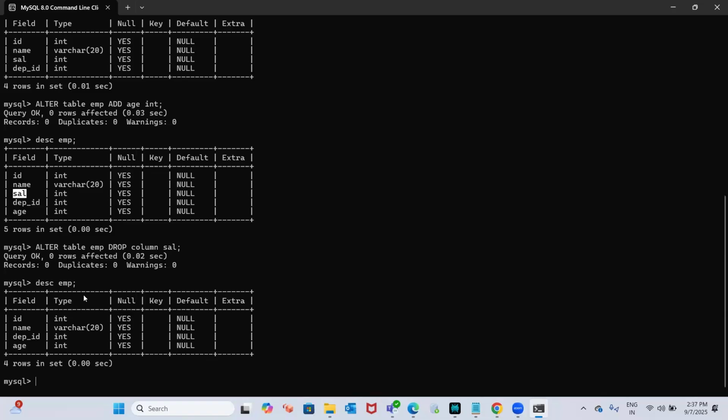Next. Now we will see some examples of how to add and alter the constraints in the existing table. In the previous class we learned constraints, right? As of now there are no constraints in this employee table, right? Now by using the alter command, we can add those constraints.